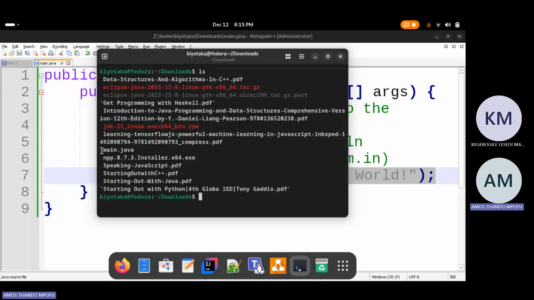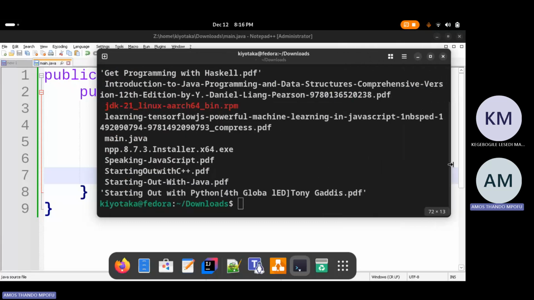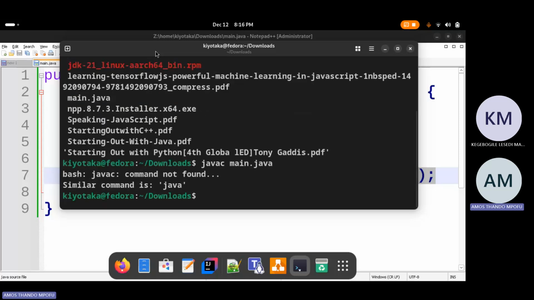So I'm looking for Main.java. How do I compile? It's simple. Let me expand the terminal a bit. You just run javac. That c stands for compiler, so I'm calling the Java compiler. I say javac, followed by the name of the file I'm going to compile, which is Main.java. I should get an error, and you see the error.